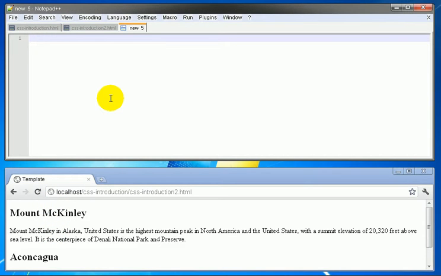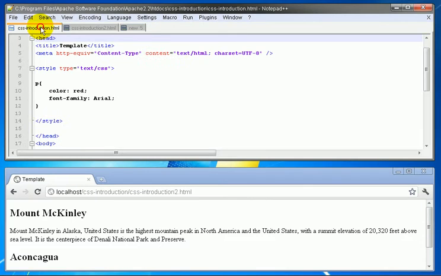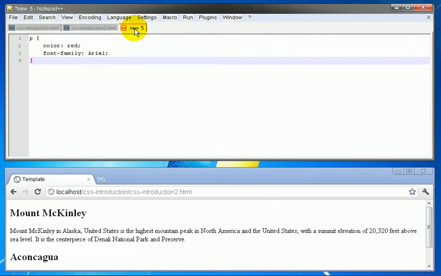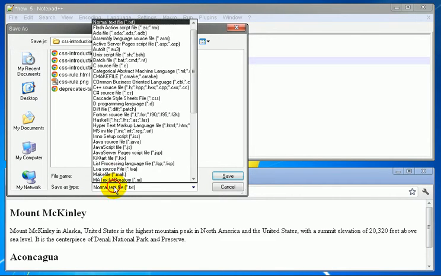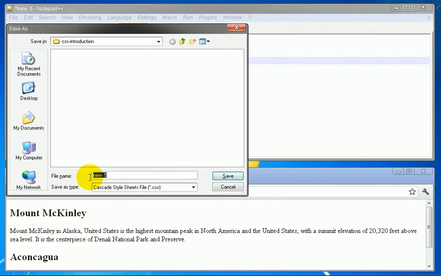First, I'll create a new file in the code editor. Next, I'll switch to the code from the previous lesson, copy the content of the style element into the clipboard, and paste it into the newly created file. I've just created an external style sheet. Style sheets are saved as files with the CSS extension. I'll name the file default.css and save it.